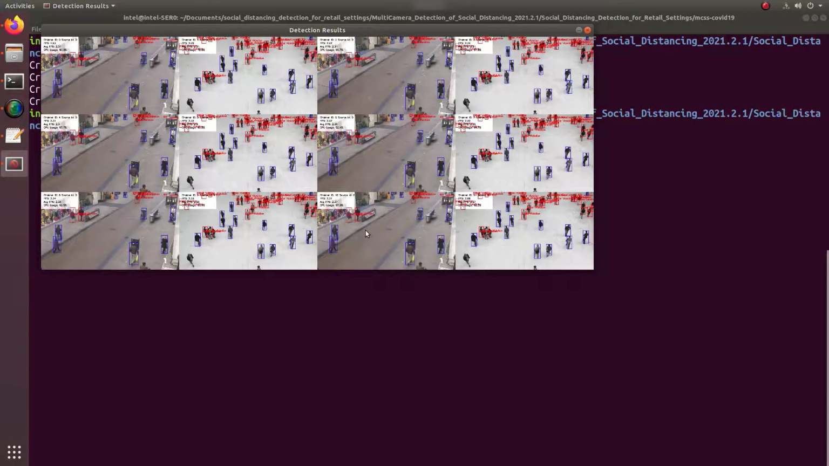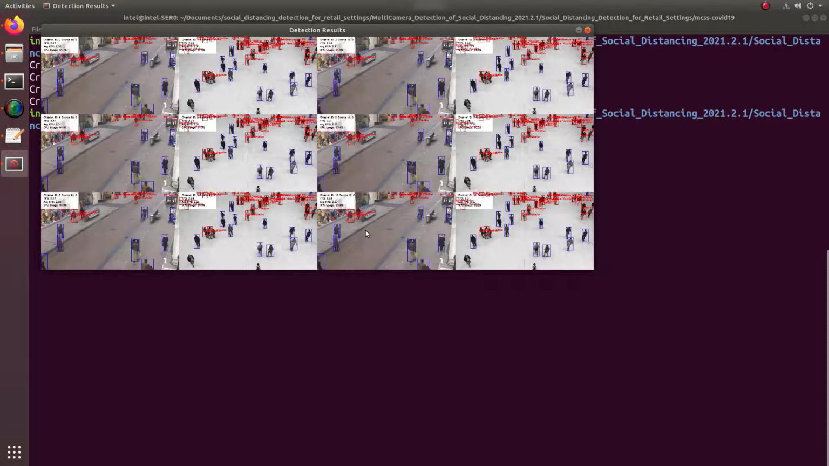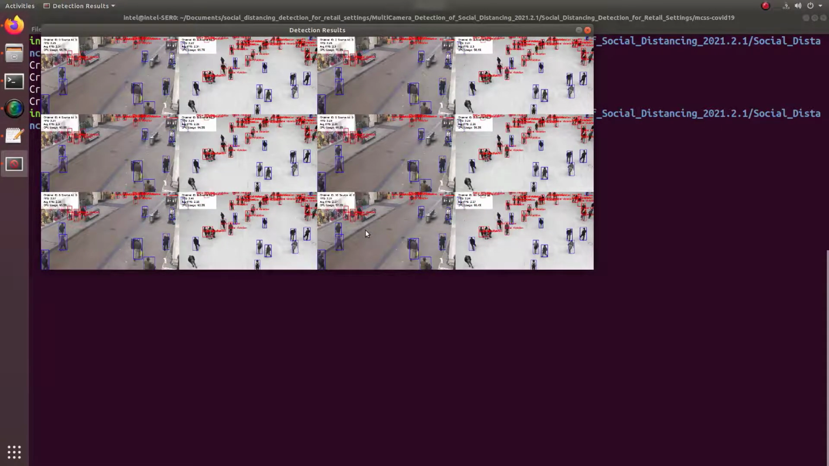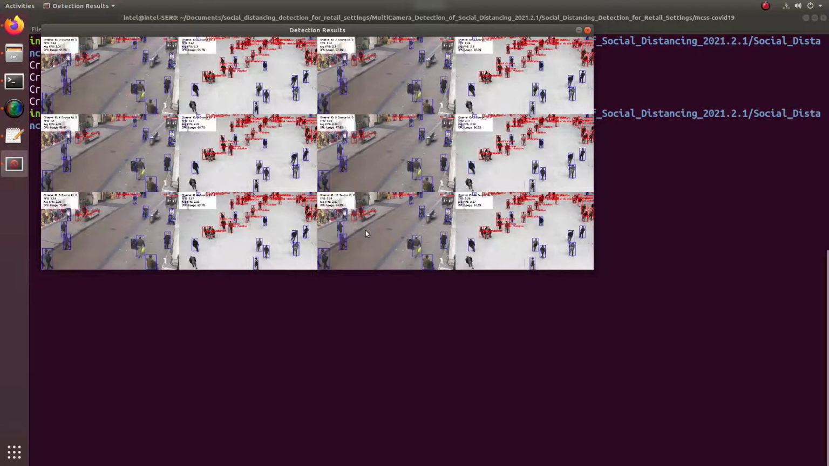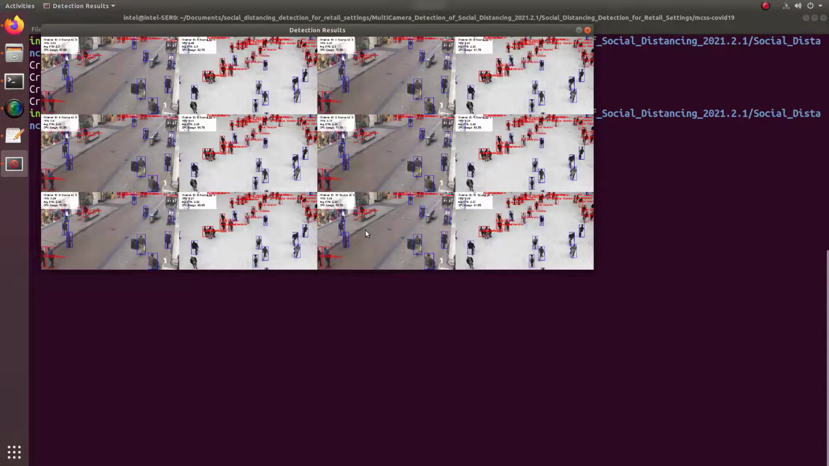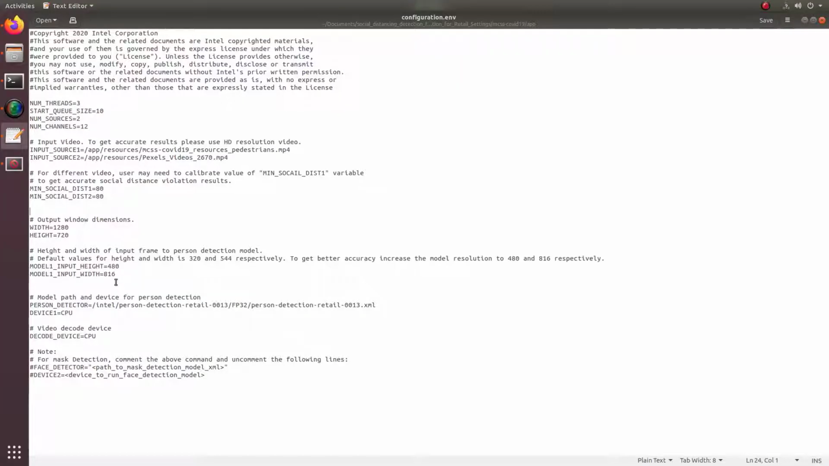Next, in order to achieve better performance, you can run inference on CPU, integrated GPU, and HDDL or combination of these using multi-device plugin, which is a part of Intel distribution of OpenVINO toolkit. Multi-device plugin automatically assigns inference requests to available computational devices to execute the request in parallel. You can also decrease the input video resolution using this parameter and you will find performance gets better but with less accuracy.